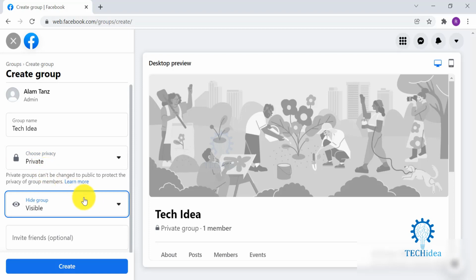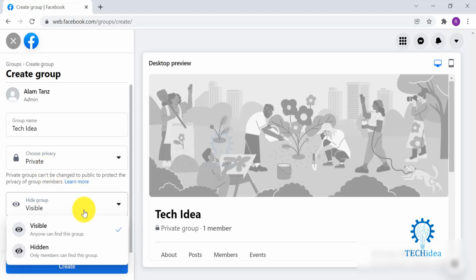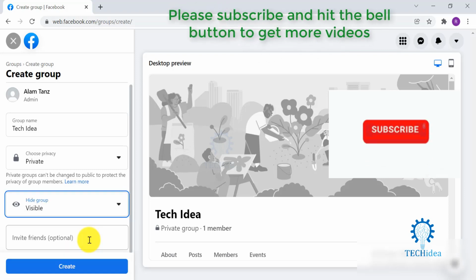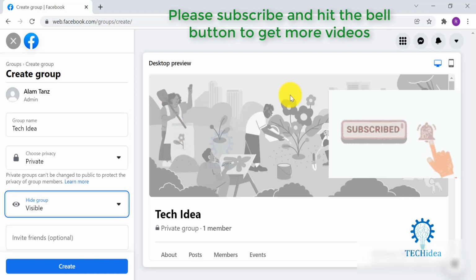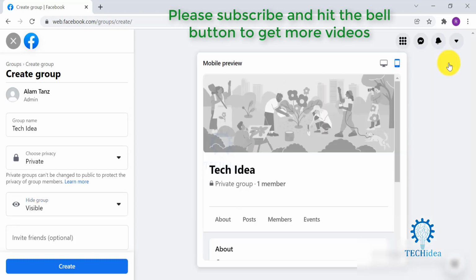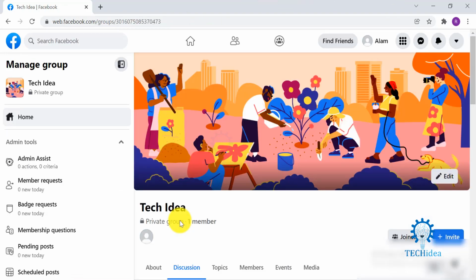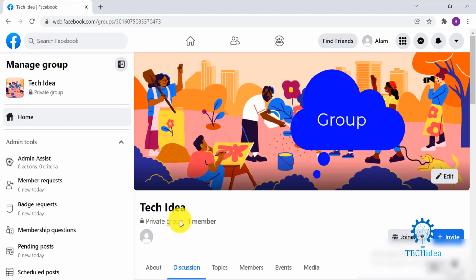If you choose your group to be private, then you'll have an option whether it will be visible to anyone or only members can find this group. You can invite your friends, and that's optional. On your right hand side, you can see the preview of your group on a desktop. You can also have a preview on your phone. By clicking on Create, you have successfully created your group.